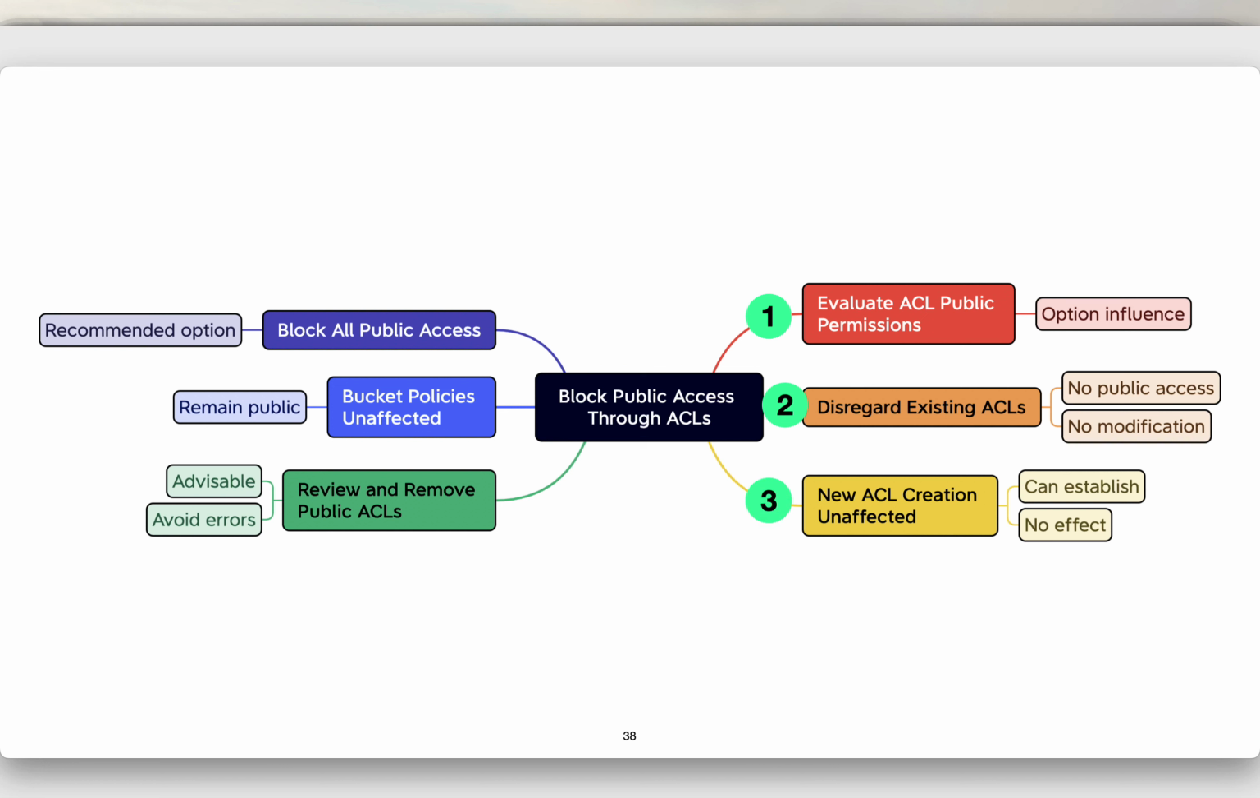3. Interestingly, this option does not prevent the creation of new ACLs that grant public access. While you can still establish them, these ACLs will not take effect, resulting in the bucket or object not becoming publicly accessible. 4. Once this option is enabled, it is advisable to review and remove any public ACLs to avoid potential future errors. If this option is later disabled, any existing public ACLs will no longer be ignored.